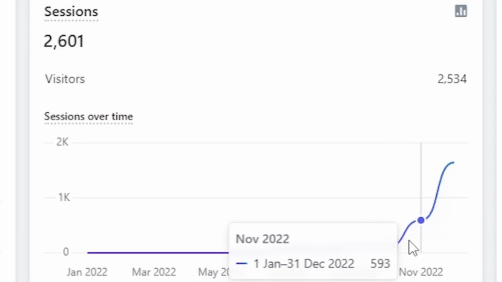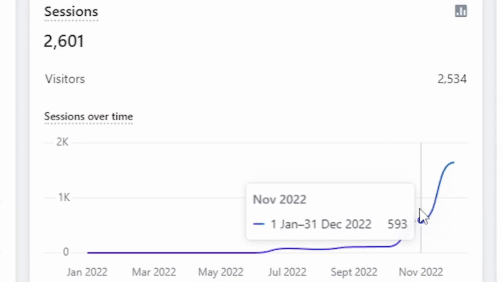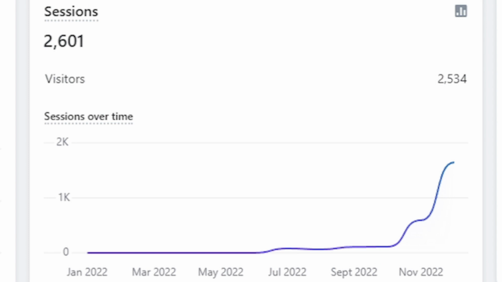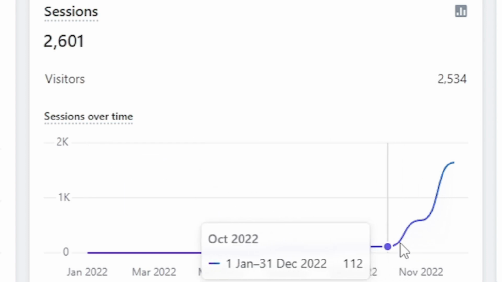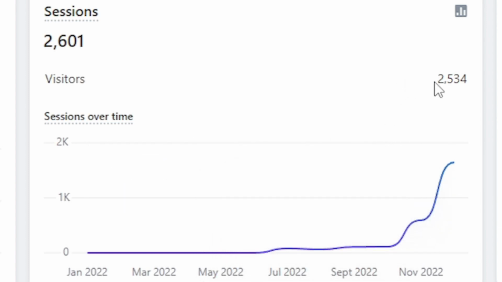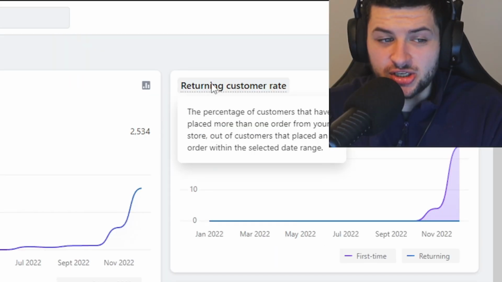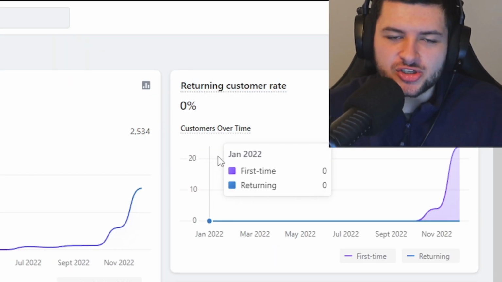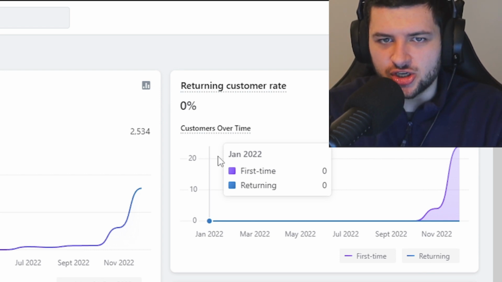Sessions over time is the visitors on your store. We can see it's the same time that we started making revenue, and advertising is when the sessions started to come in too. And we had a total of 2,601 sessions, which is visitors of 2,500, which is a little inaccurate because they should kind of correspond to each other. The returning customer rate is actually 0%. So that shows me that we did a really bad job at returning customers.